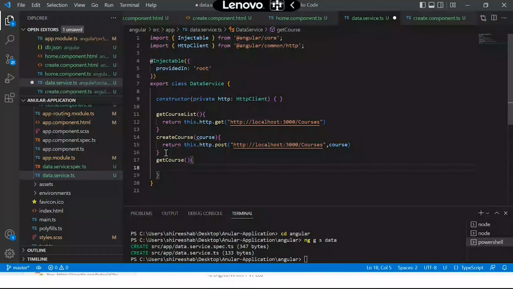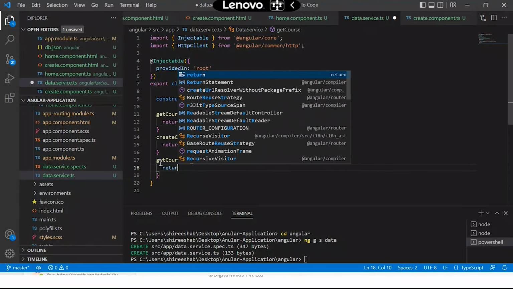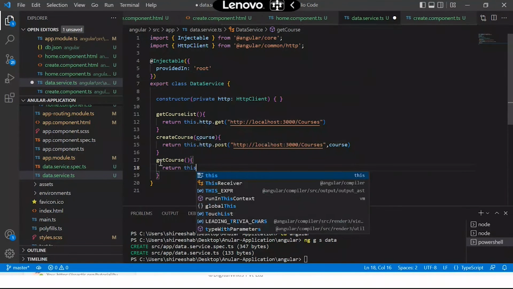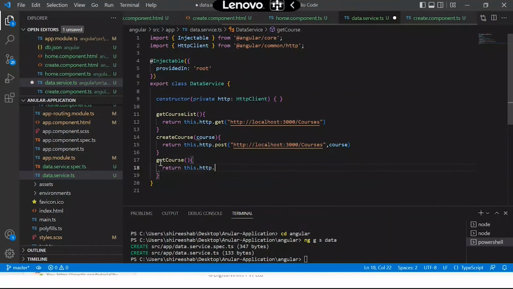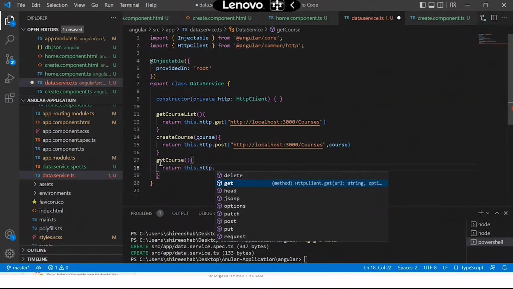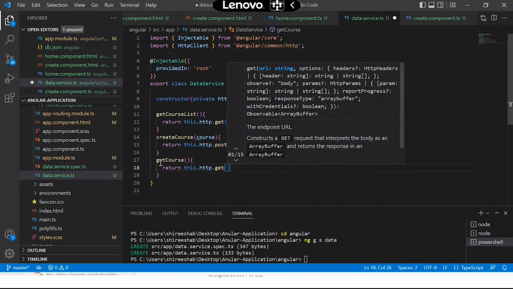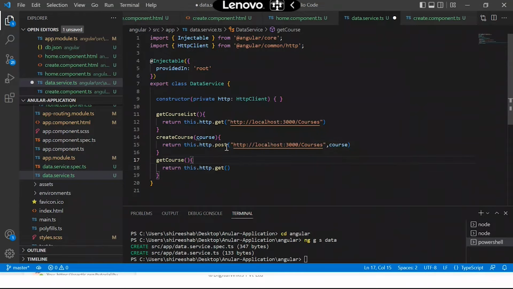In this one also I'm using the same thing: return this dot http dot, and here I'm using the get method only. So I'm using the same URL, and with that URL only, I'm getting the data. Observe that whenever I'm clicking on the edit button, I want the details. Which details do I want? Based on the ID only, I want the details.